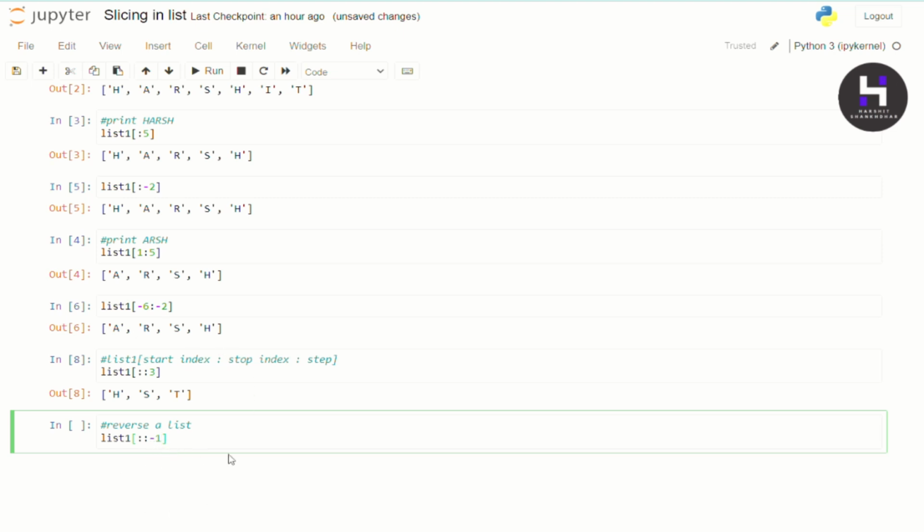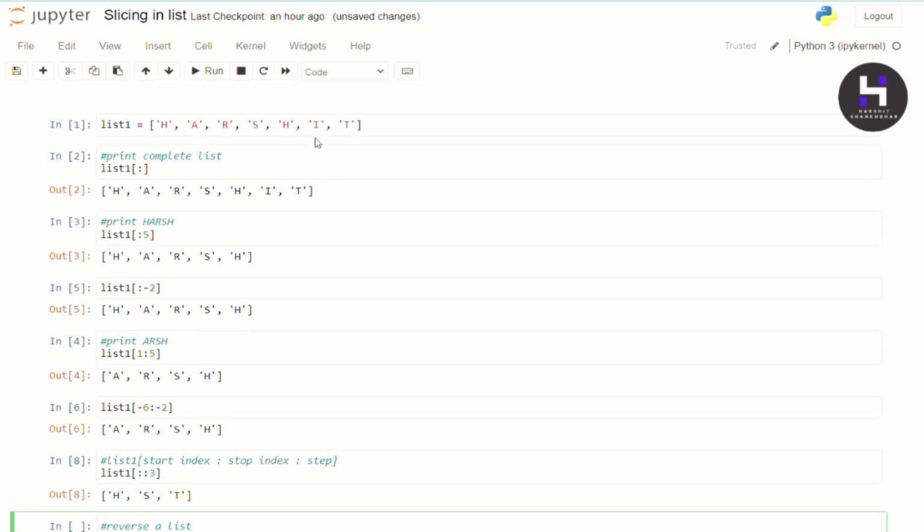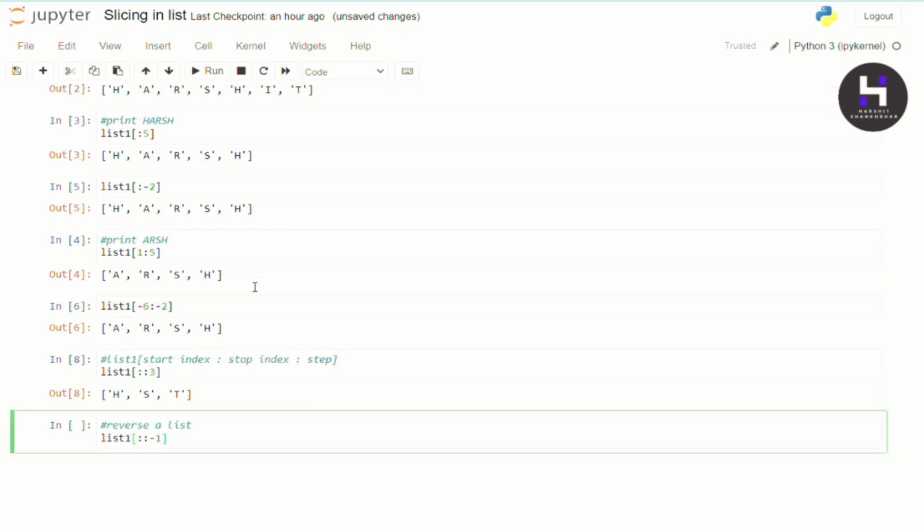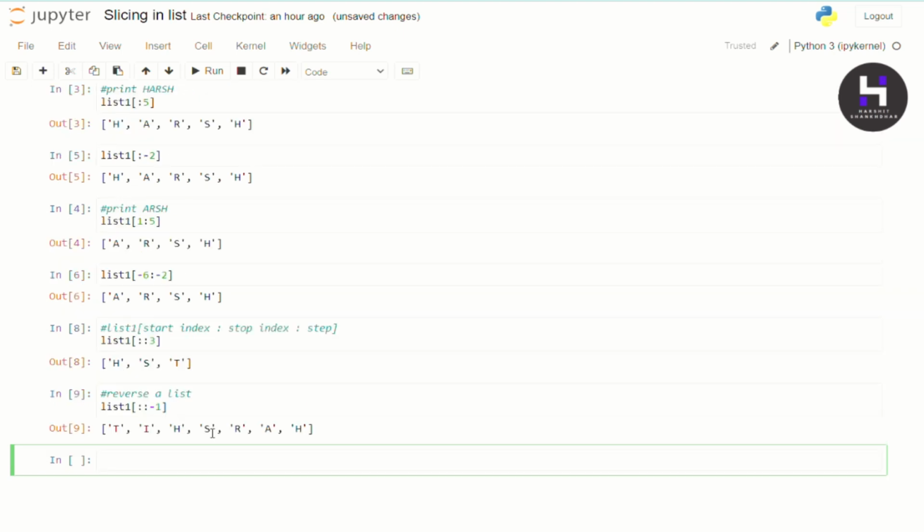So why this -1? As we are reversing, and the last index of this particular list is -1 in terms of negative indexing, it starts from -1, -2, -3, -4, -5, -6. So in this way you can see it is reversing that particular list's elements. So this is how we can reverse a list.